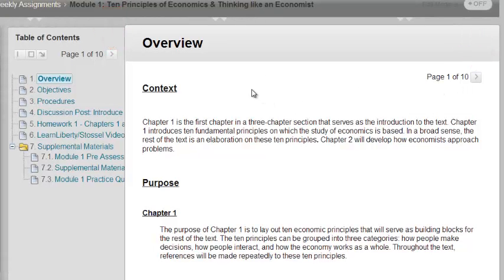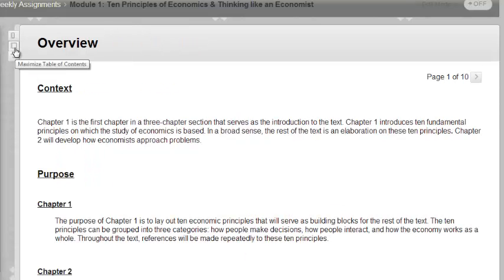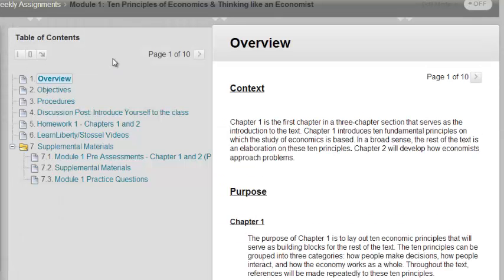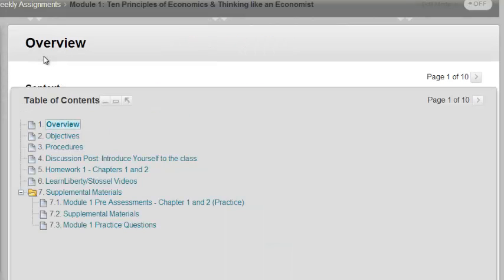If you want to adjust the viewing area of the table of contents, you can use the minimize button to collapse it. You can use the maximize button to expand it. And you can also move it from the left of the screen to the bottom of the screen by clicking the downward arrow here.